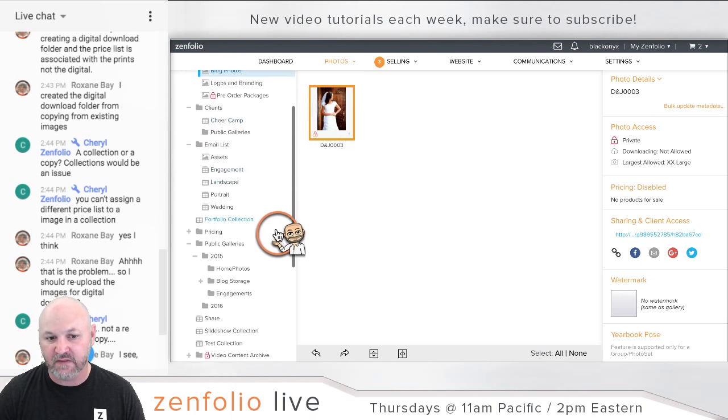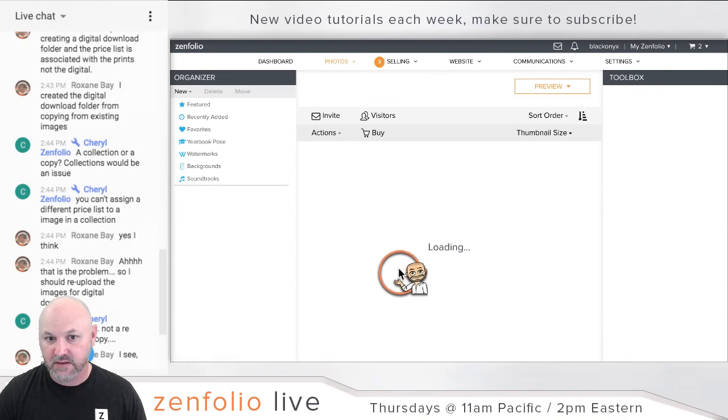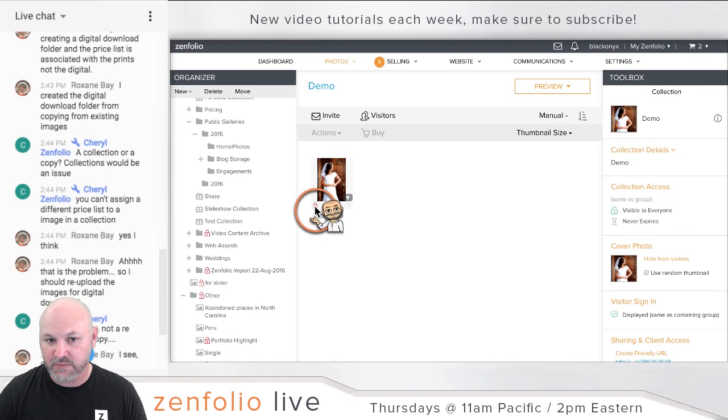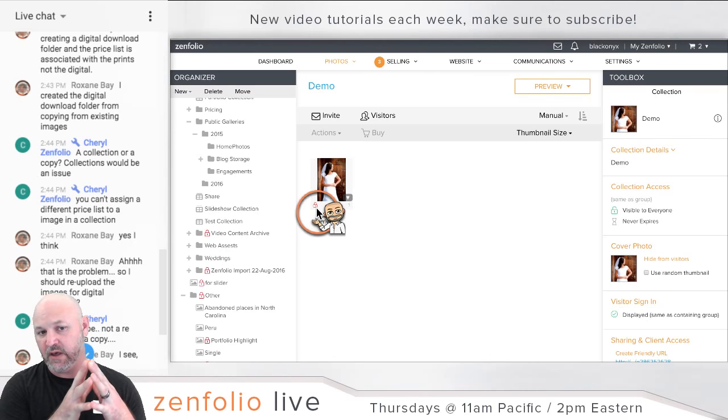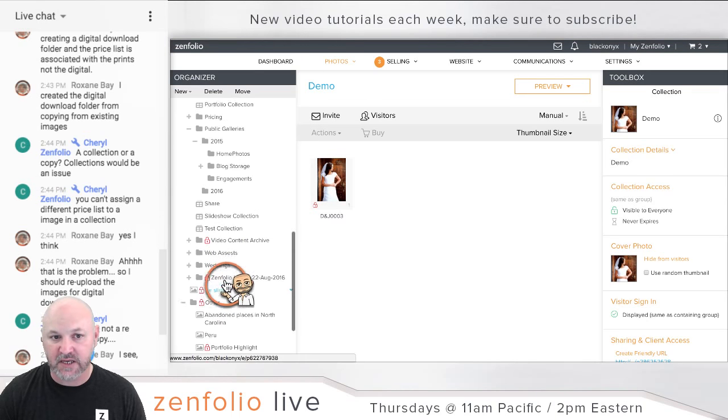So if I look at this photo in this collection down here at the very bottom, you're going to see that that photo is private. Even though the collection is public, that photo is private. That's because it's coming from another gallery and it's bringing all the settings with it from that gallery. If you want to be able to independently control it, then you need to just copy it into a new gallery rather than a collection.